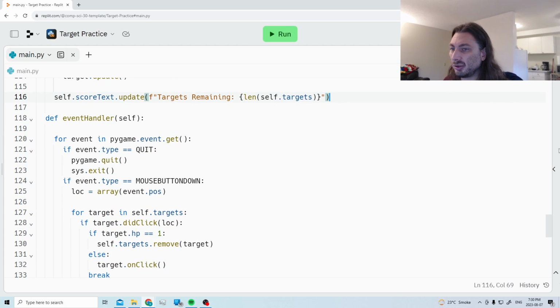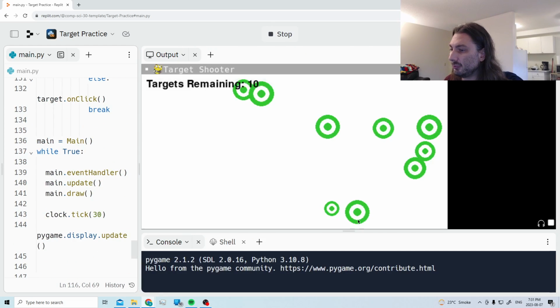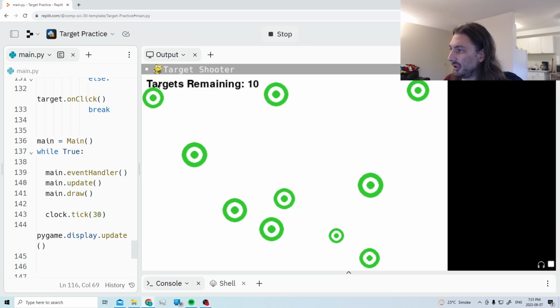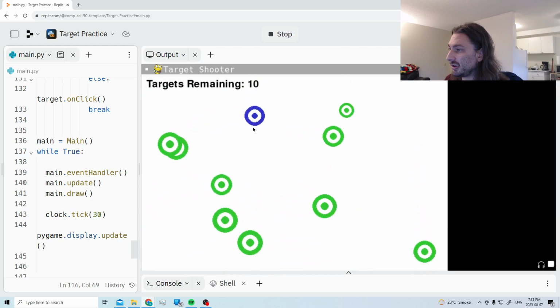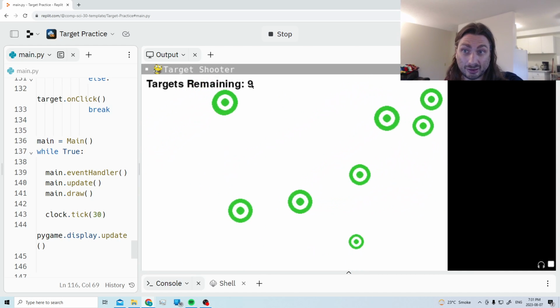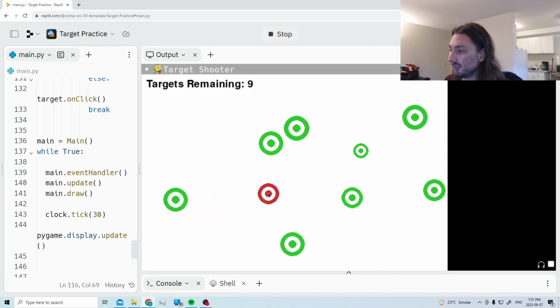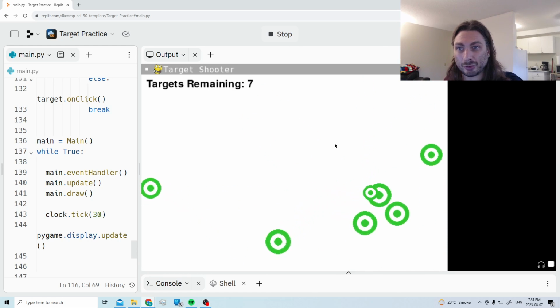So, let's test this one more time. Hit run. And there's our text. Shows the right number. If I click, still good. And it went down to 9, just like we want. Perfect. So, that is the end of this tutorial.